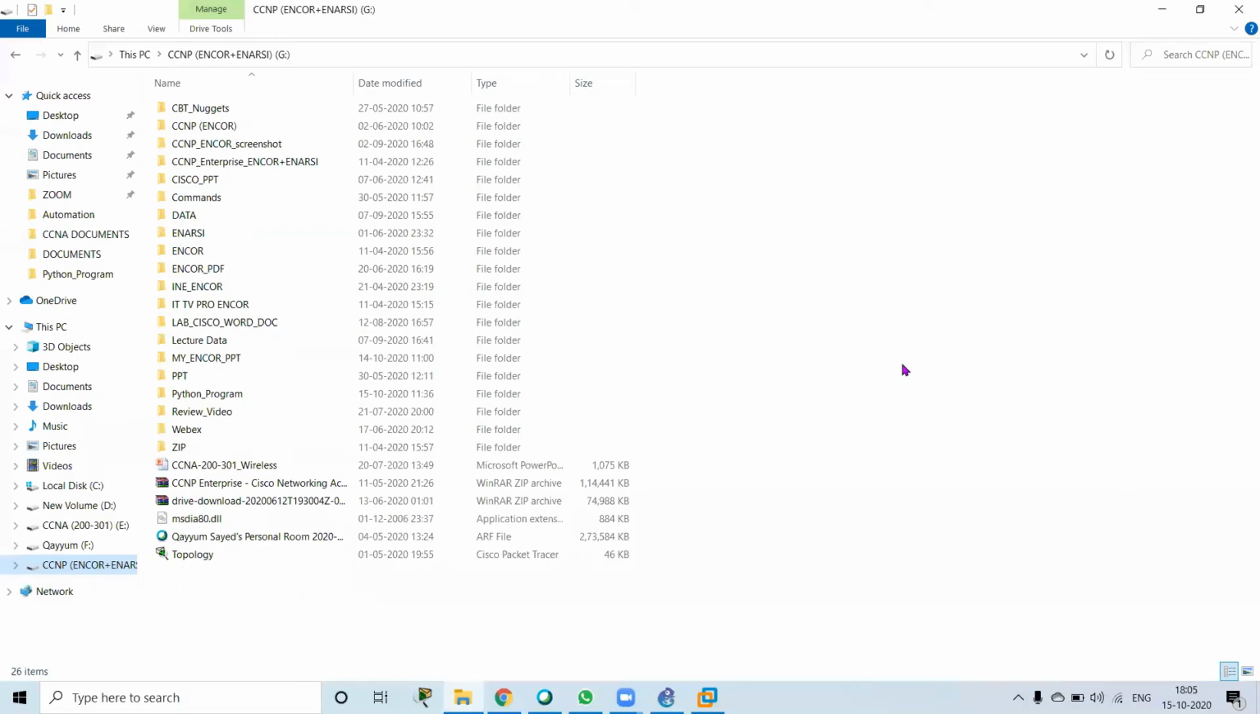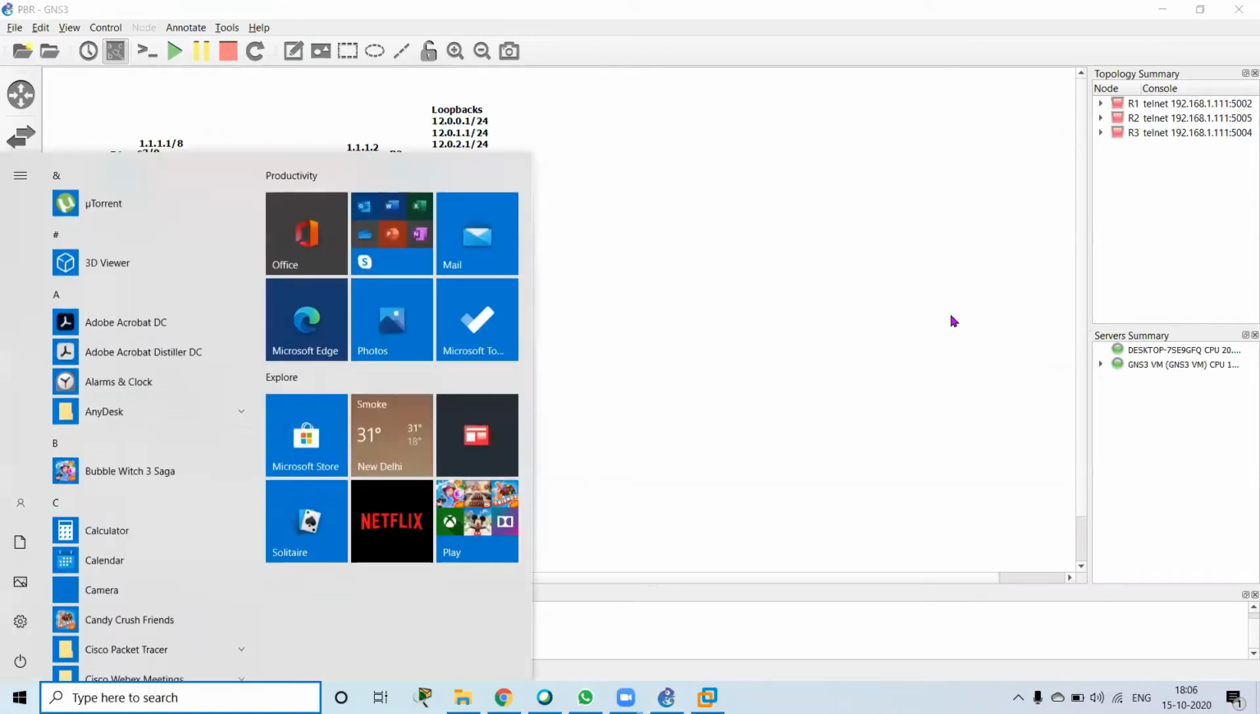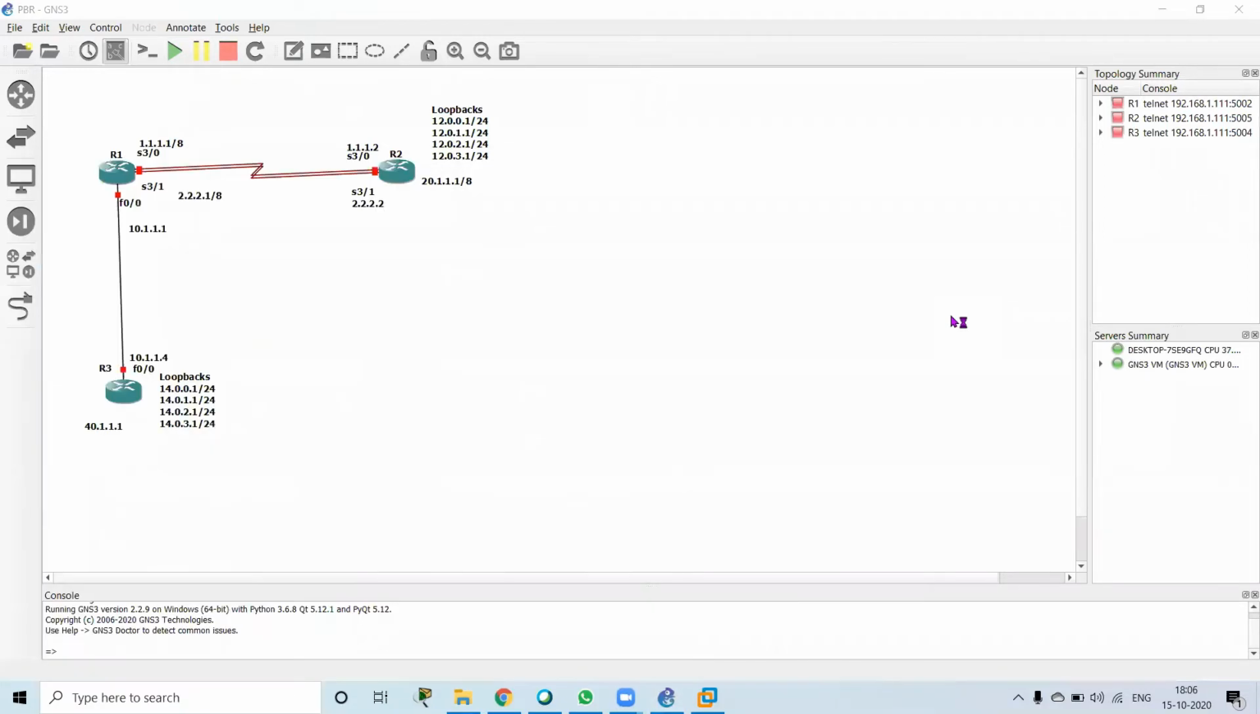Based upon what we saw yesterday, we started with PBR. We saw one practical regarding source-based PBR, if I'm not wrong. We saw that if traffic is sourced from these two loopback networks, it should use this link.